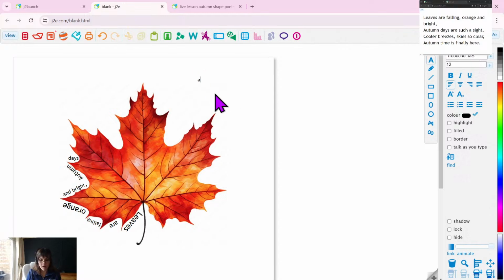And now we're going to have R. And in fact, I might put this here. So it's up to you where you put your words. They don't have to be lined up. You could have them at a bit more of a jaunty angle. So the next bit is such.